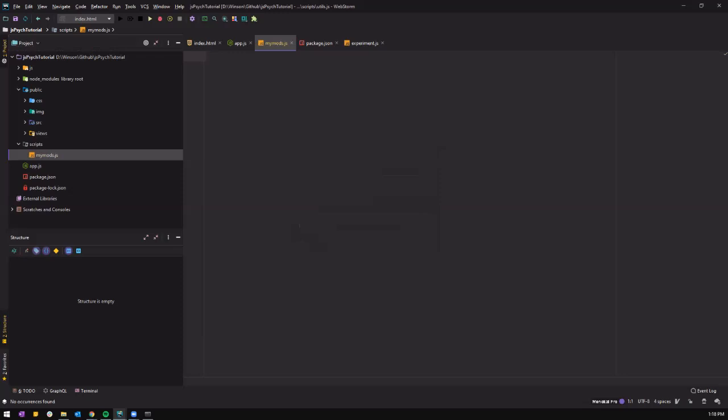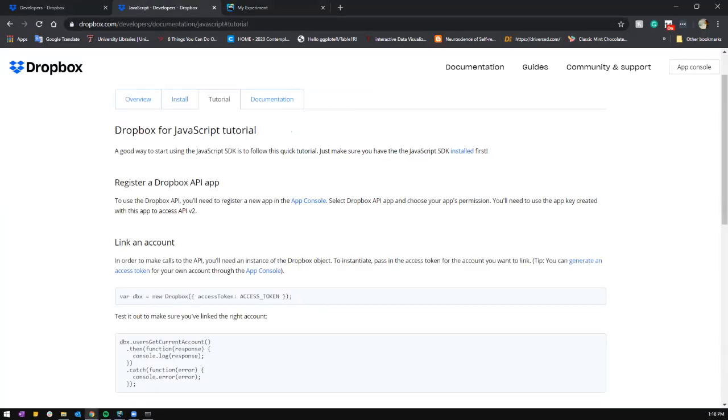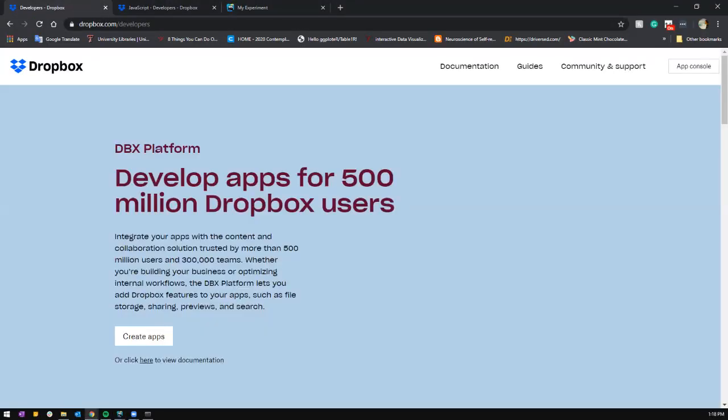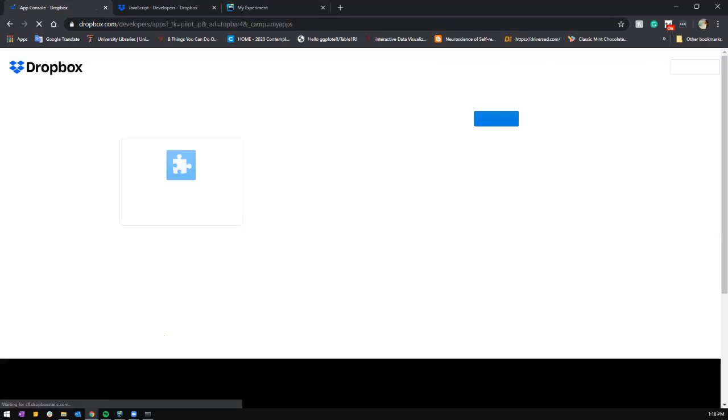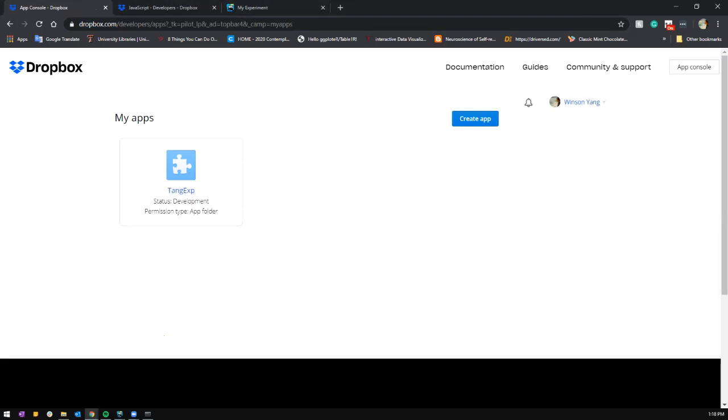And then we are going to go to Dropbox. And if you haven't created a Dropbox account, you can create one. And if you have already done so, please go to dropbox.com/developers. And you'll see an app console. Please click that. And this is where we are going to create the folder for us to store our experimental files. So I'm going to create an app.